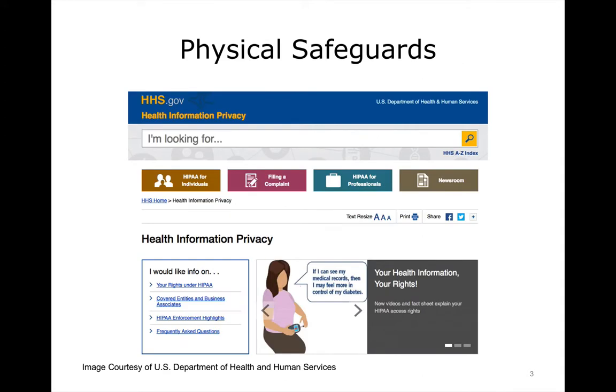The HIPAA security rule defines physical safeguards as, quote, physical measures, policies, and procedures to protect a covered entity's electronic information systems and related buildings and equipment from natural and environmental hazards and unauthorized intrusion, end quote. Let's take a look at these safeguards in more detail.